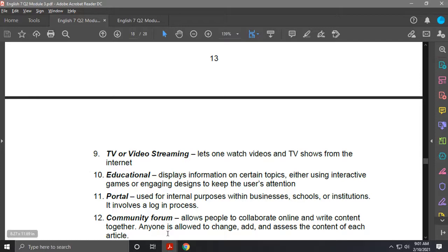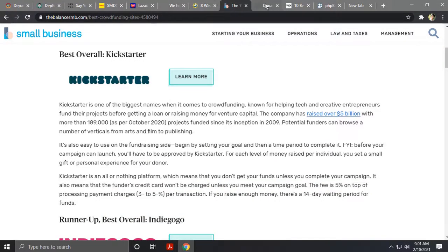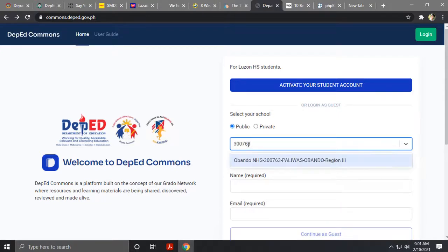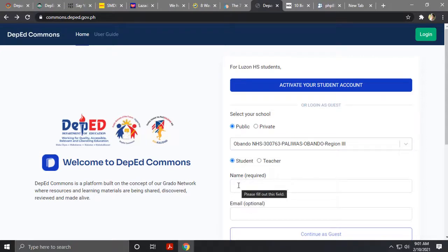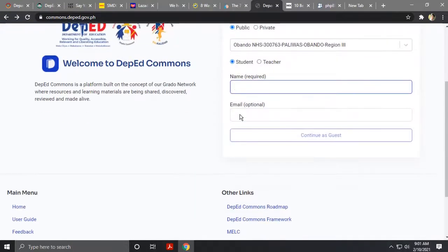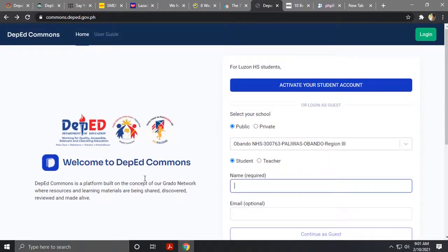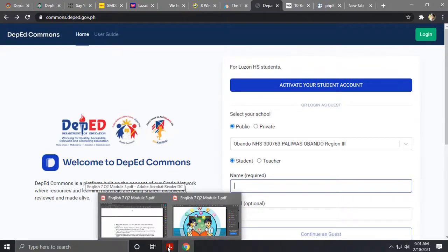Number 10 is educational website. This one is DepEd Commons, an educational website from deped.gov.ph. Then you can access this by writing our school name or school ID. You can click student because you are a student and then your name plus your email, and you can continue as a guest. So you can find many activities here in DepEd Commons.